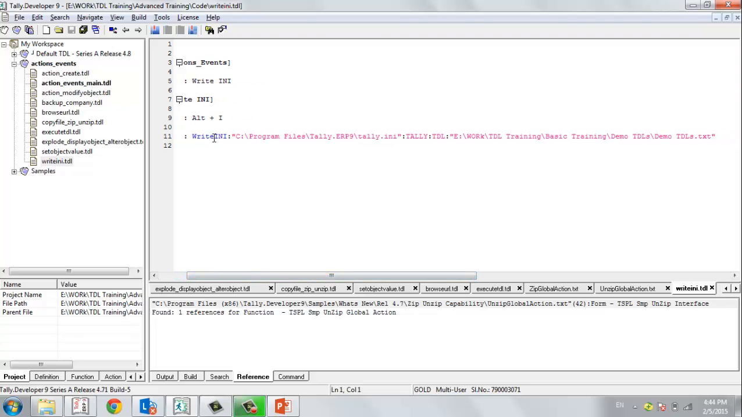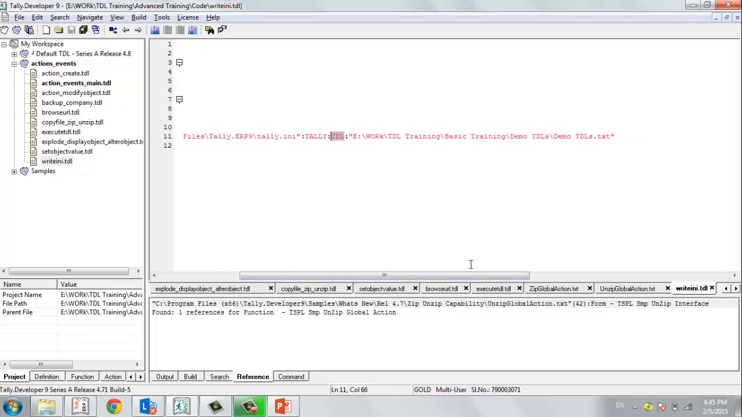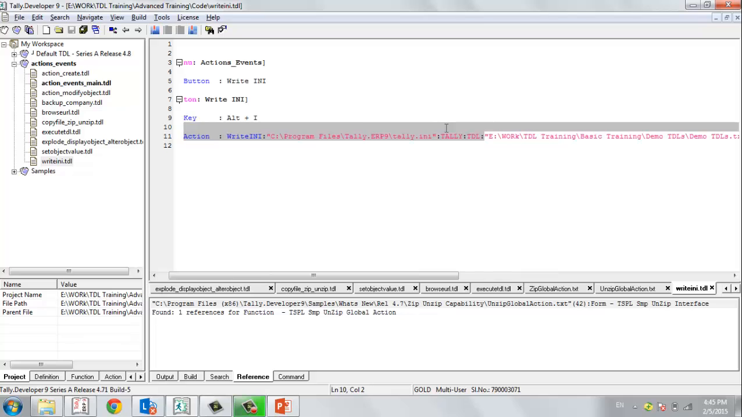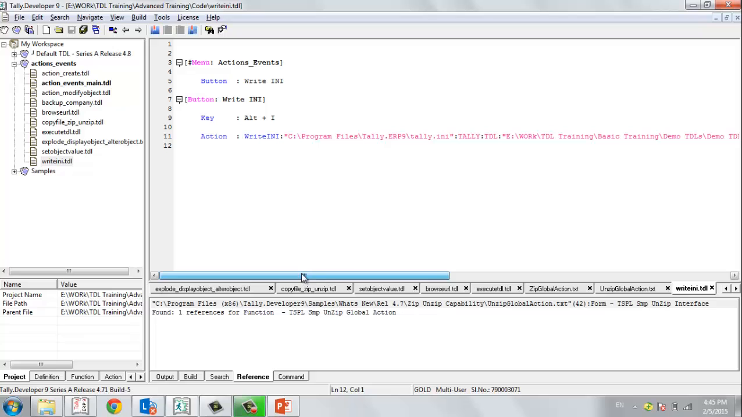So here if you see, I am telling the system that this is the path of my INI file, and then this is the section, and this is the parameter to which I want to set value, and then I am saying this is the value which I want to set. So I have not specified any index, so this means at the end this should get written. So let's see what happens.